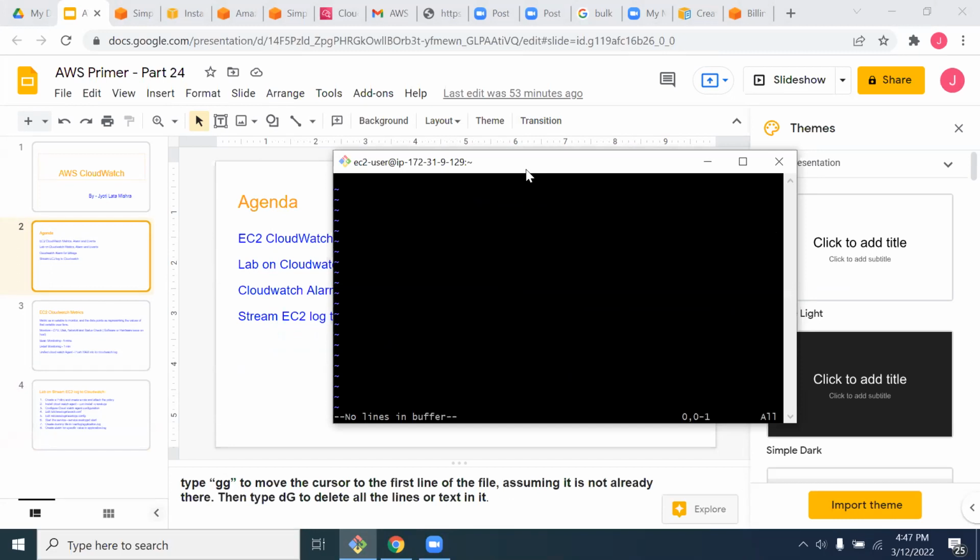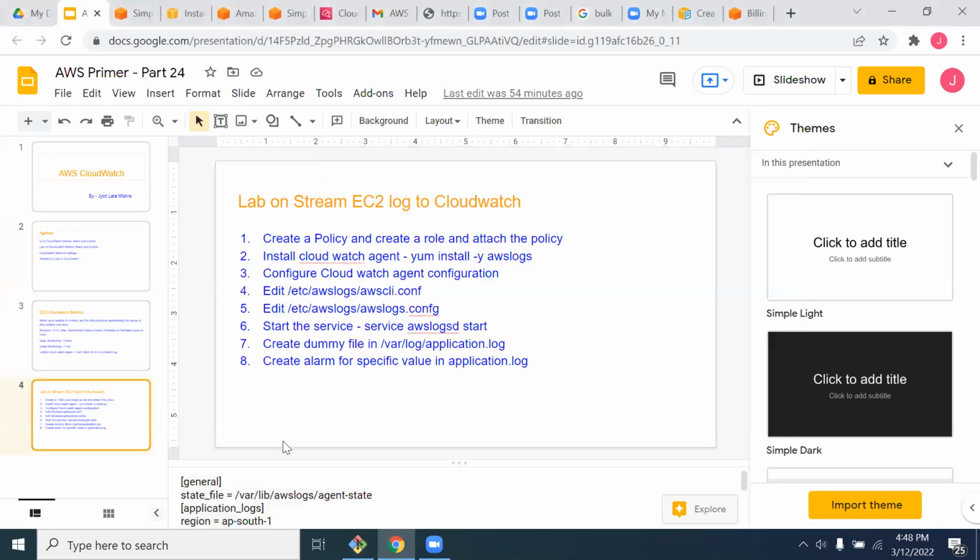So to bulk delete, what you need to do is press double g in lowercase, and then small d and capital G. So using this, you can bulk delete. Now after bulk delete, I need to add certain things, right? Before deleting, if you would have come to the bottom, you would have a similar thing, something like this.